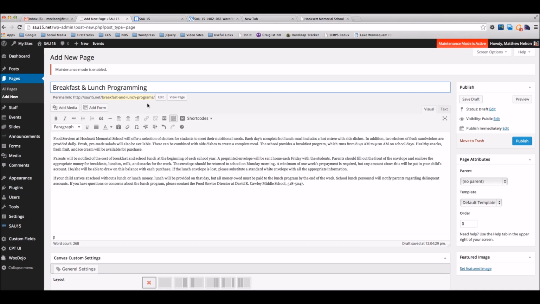If you do use an ampersand, the other thing I would point out is that if you want to edit what the slug of the page is for the URL, it'll spell out the word "and." You probably don't even need that from an optimization standpoint. You just do breakfast-lunch programs. It's just a consideration if, say, you were going to copy and paste that URL somewhere else for someone to use.